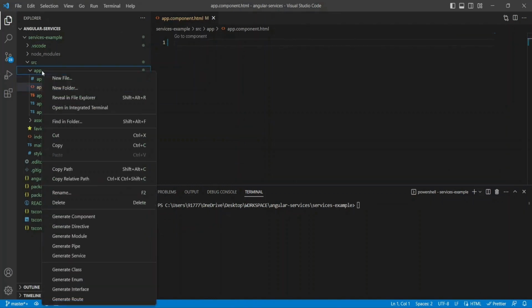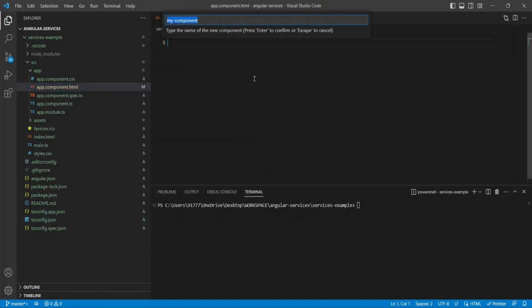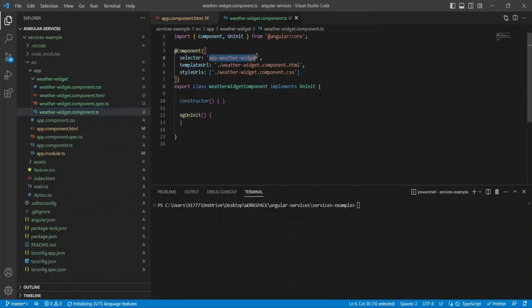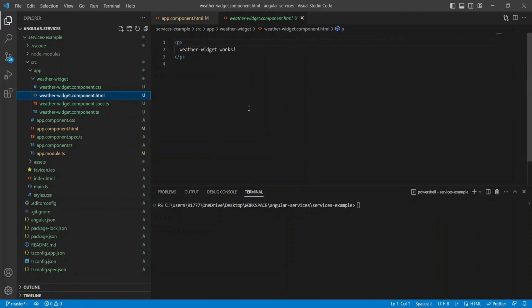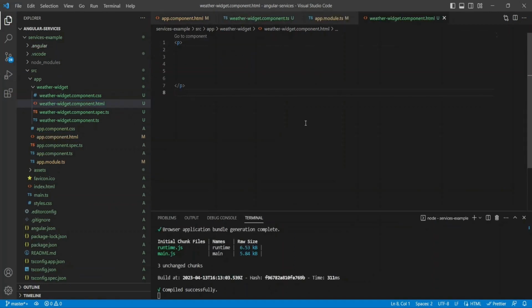So let me create a component for that. I am using this extension where it is very easy to create Angular entities like the component, directive, and module. So I will create a component here. Let's call it weather widget. Next, I want to refer to that selector in my app component HTML. So simply copy it, Ctrl+Space, hit enter, and now it's added. What I want to do in this weather widget component is show a simple widget where I can show the weather details of my location.